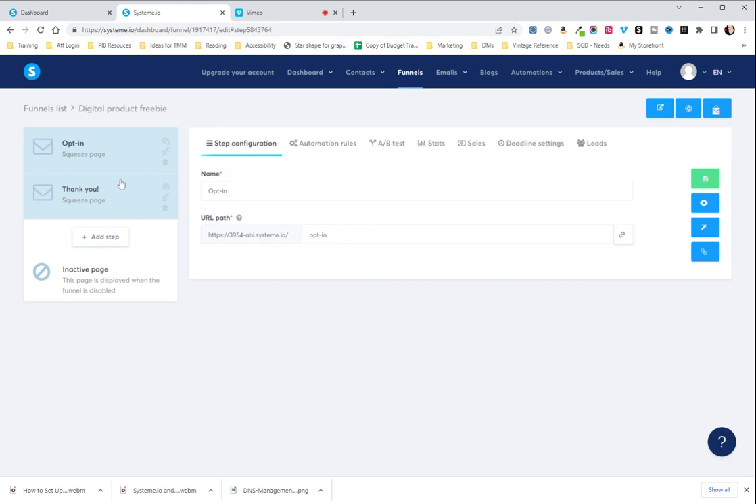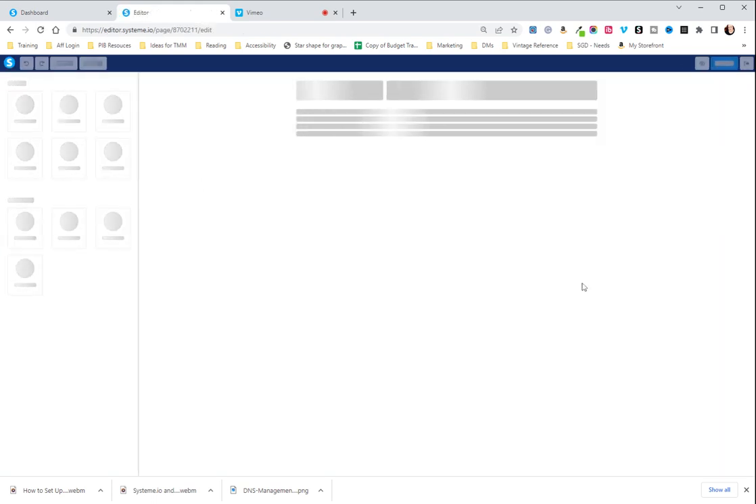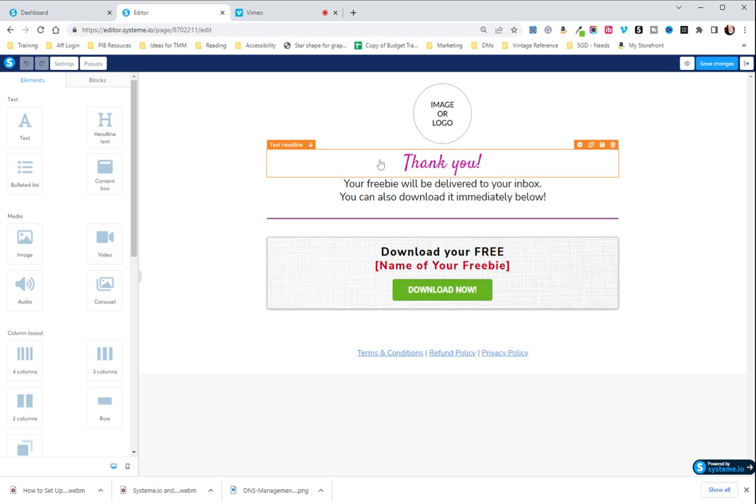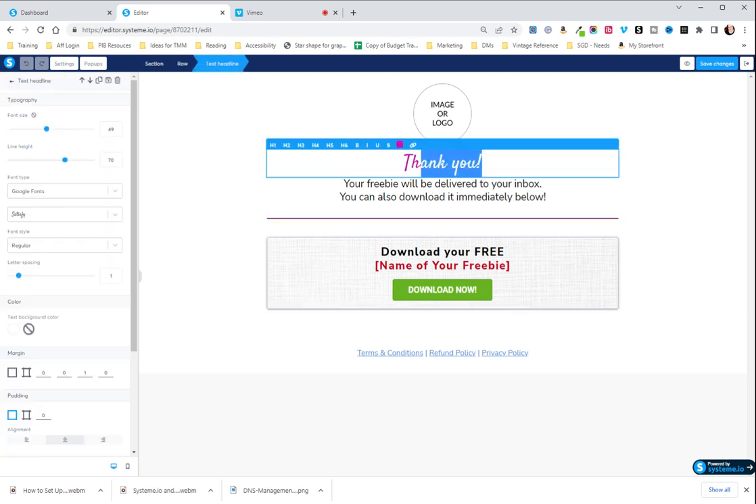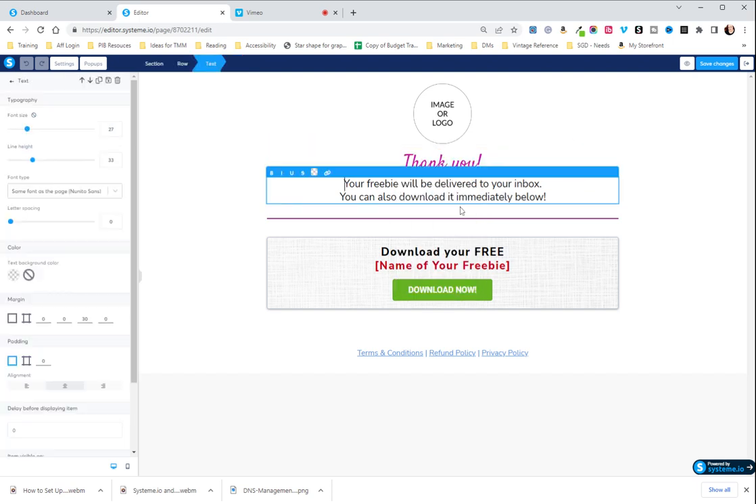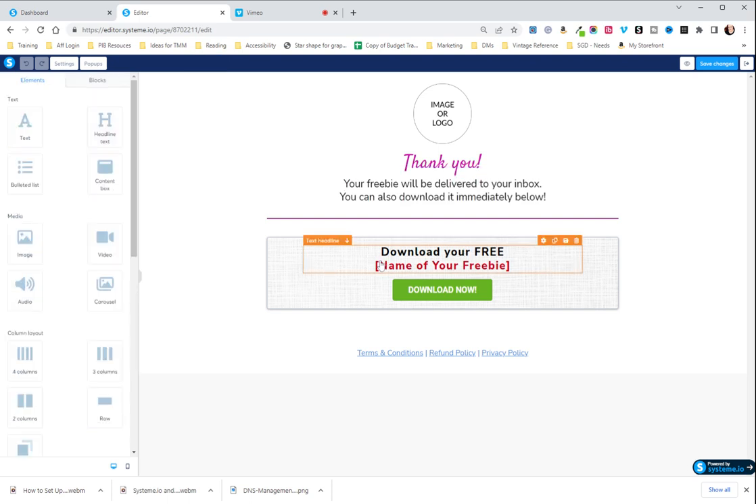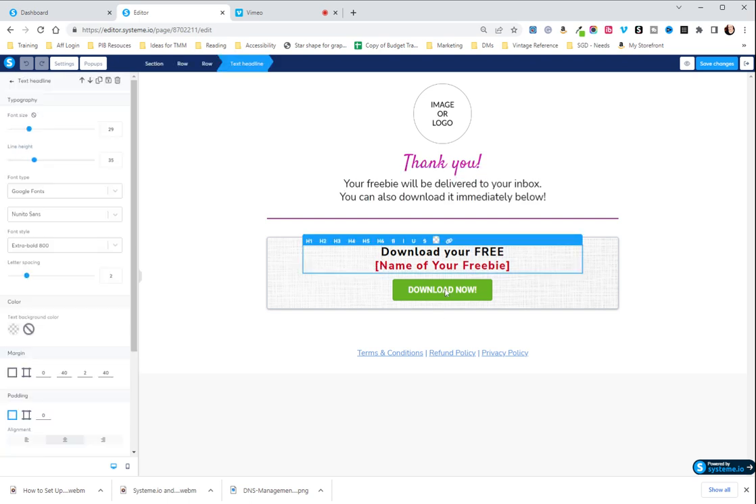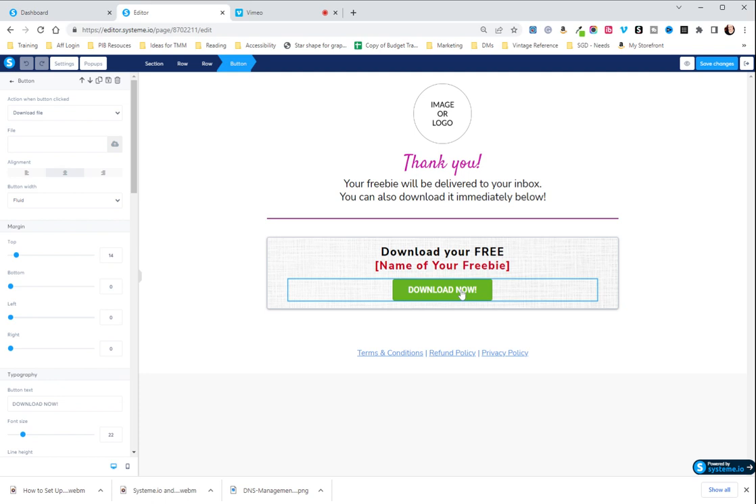So now we're going to go to the thank you page, and we're going to go to edit that. And then I'm not going to do all of the things here, but again, you're going to edit your text here to what you want it to. If you want to make it longer, whatever color you want to make it, you're going to edit the text here to be whatever you want it to be. Download, edit the name of your freebie, and then hit download now. And make sure that it's set to download file.